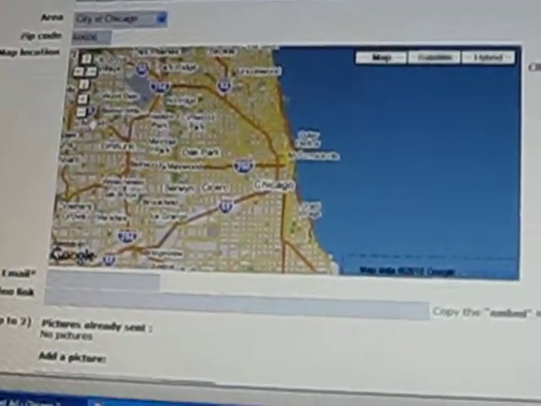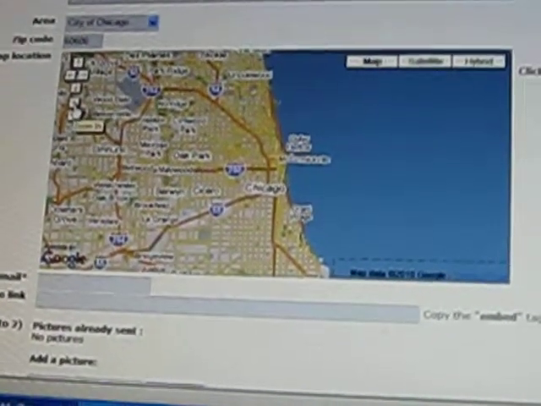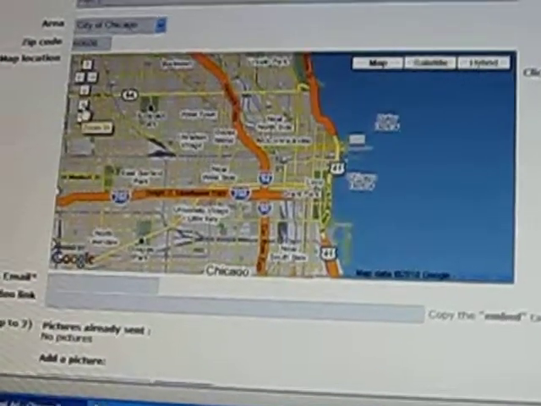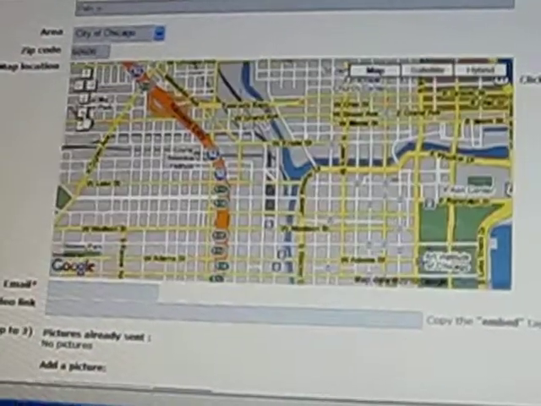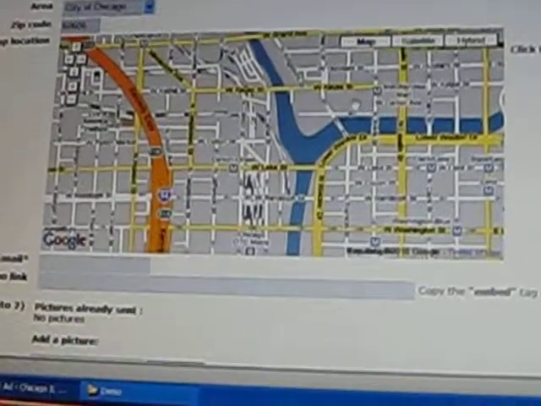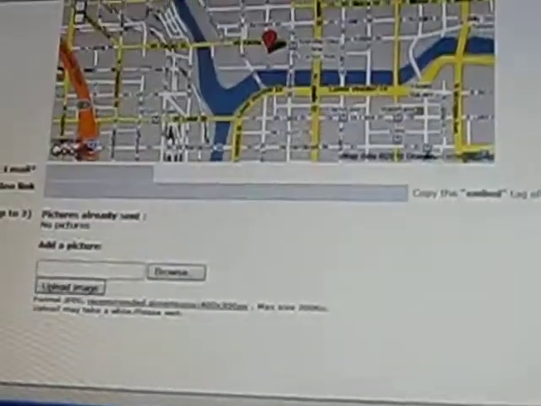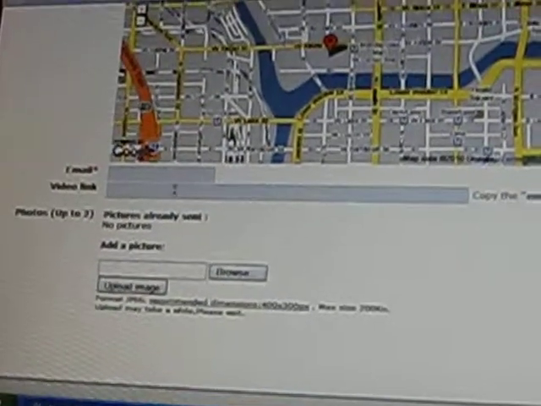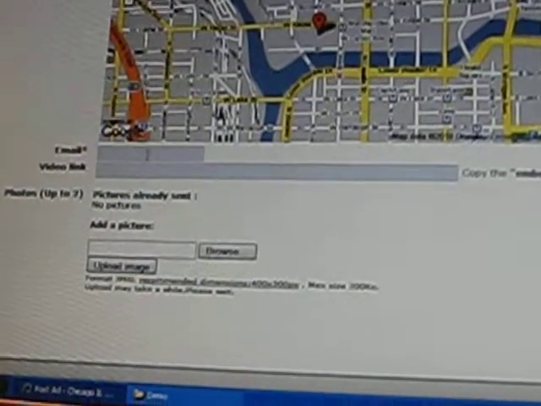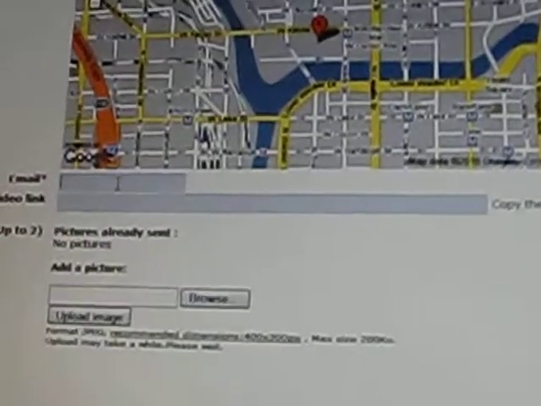This is good because it can give the buyers out there an idea where your item or service is located. Depending on where they live, if it's convenient for them or near them or just where they would have to go. So you click on that, you pick a spot, and then you'd have to type in your email.